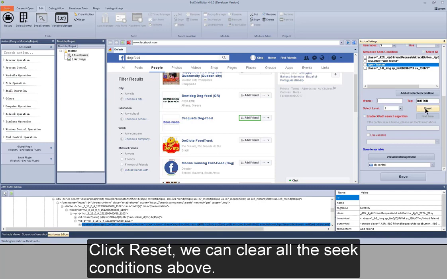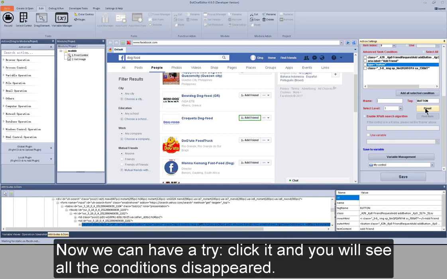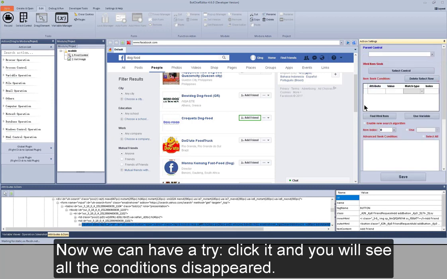Click Reset. We can clear all the conditions above. Now we can have a try. Click it, and you will see all the conditions disappeared.